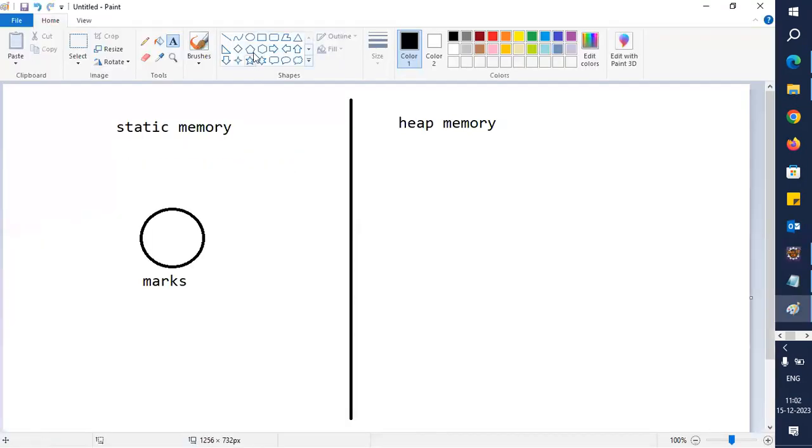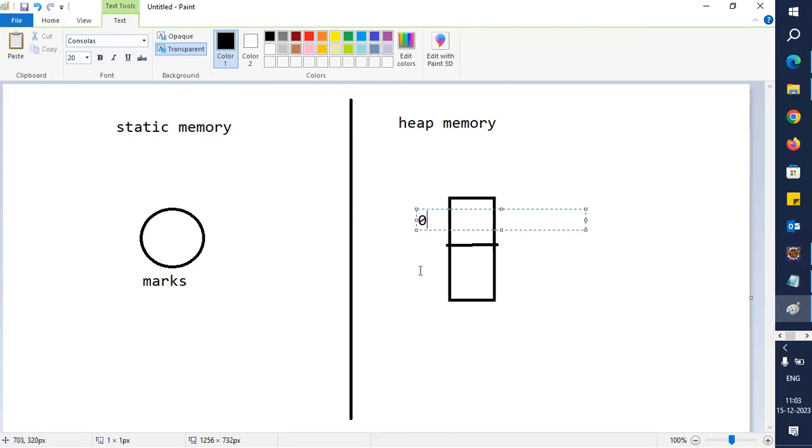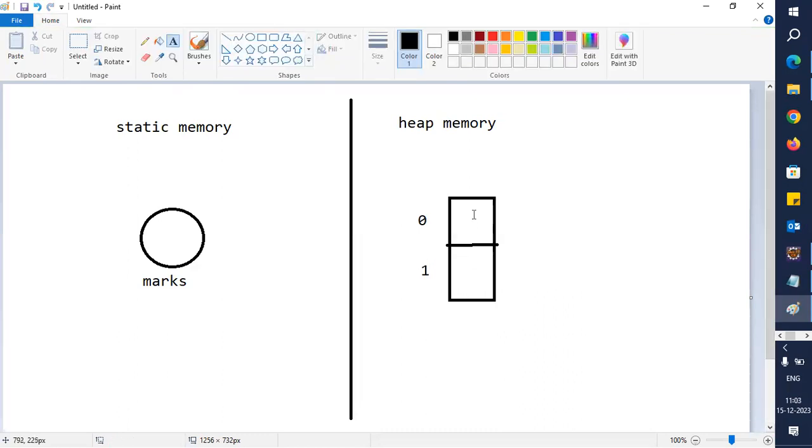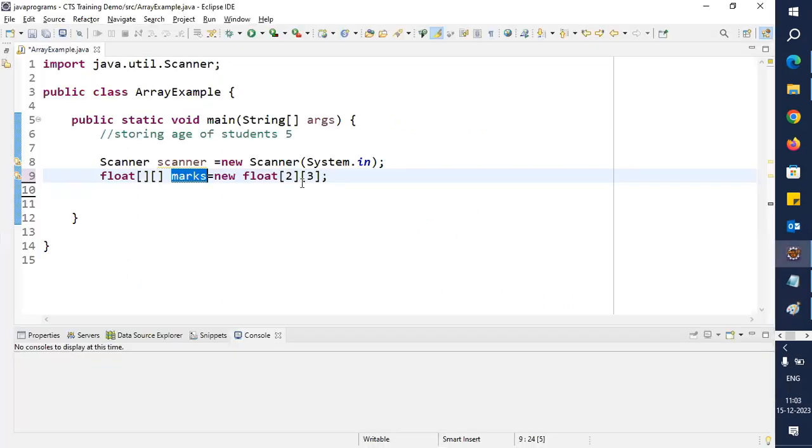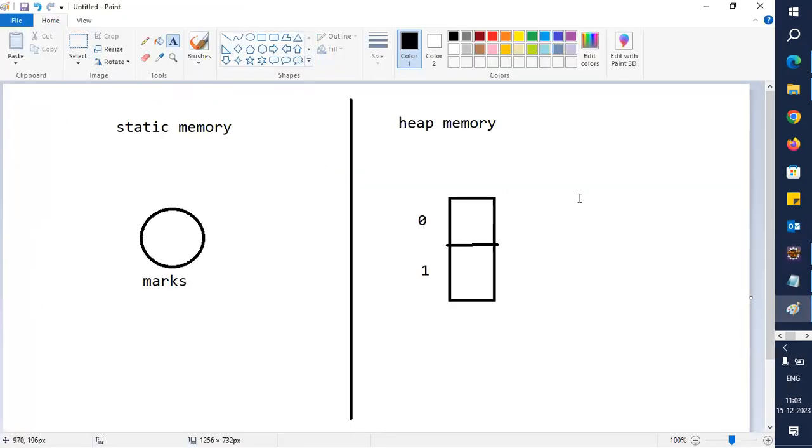Now here, how many rows are there? Two rows, right? So we will draw one block with two rows. This is the 0th position, means this is the 0th row, and this is the first row. And in the 0th row, how many columns are there? Three columns. So there will be a separate memory allocation for this.